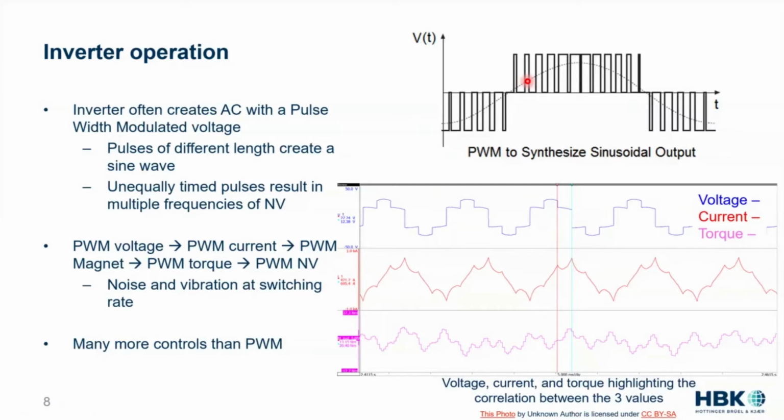And if you've ever looked at a spectral graph of an inverter, which we'll look at in a little bit, you can actually see all these side bands and fan blades. But what we're trying to create is a current that's got this sinusoidal look.